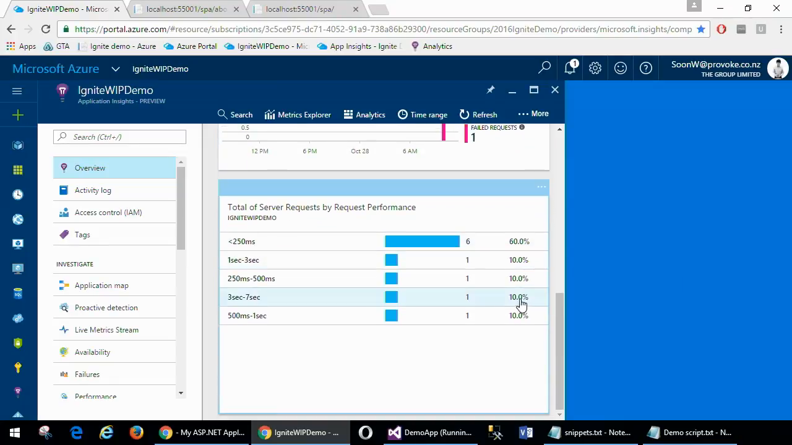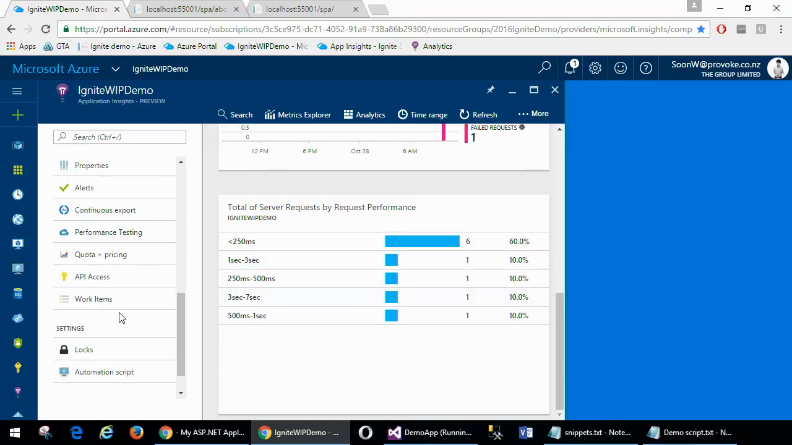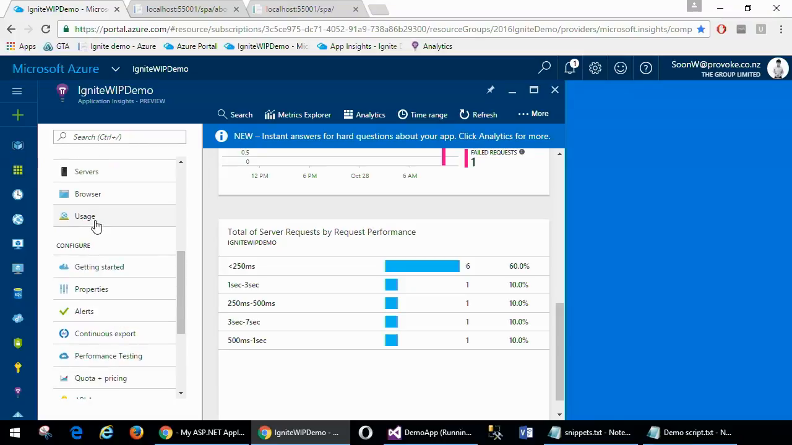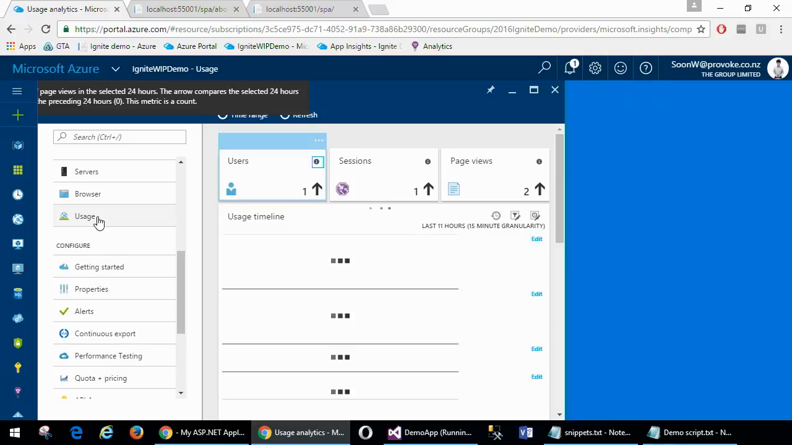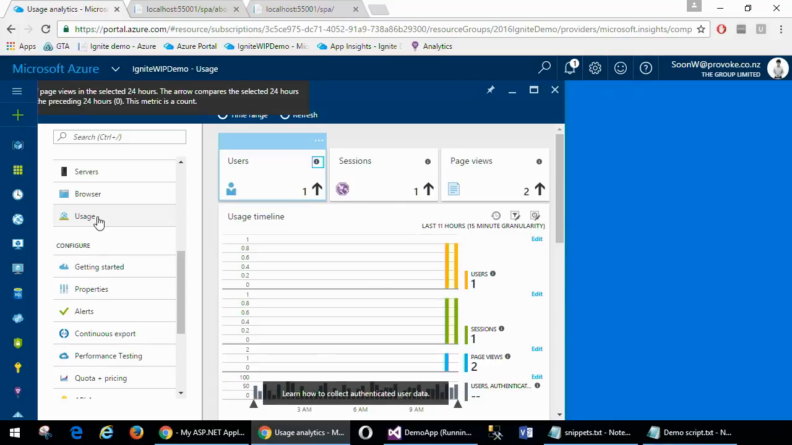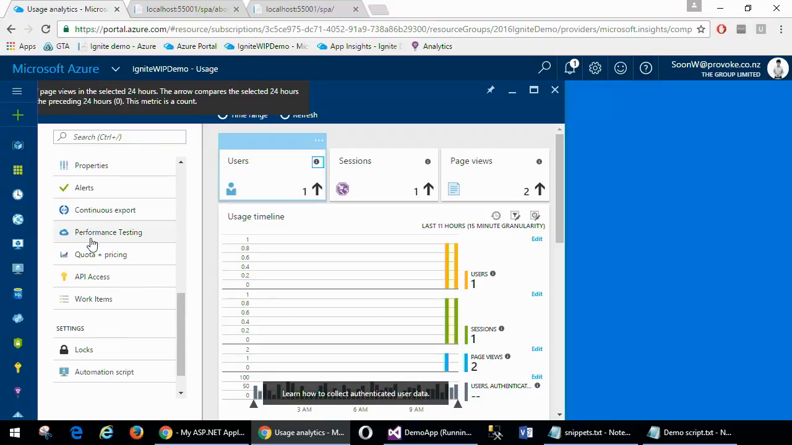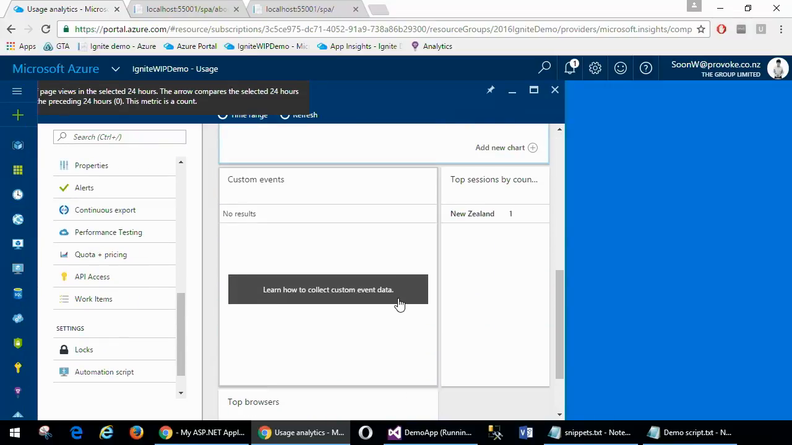There are some, under the usage tab, you should see the custom events coming through, if you're lucky. It might take a while to pick up, but nope. Okay, we'll come back to that later. We'll go on to some other stuff.